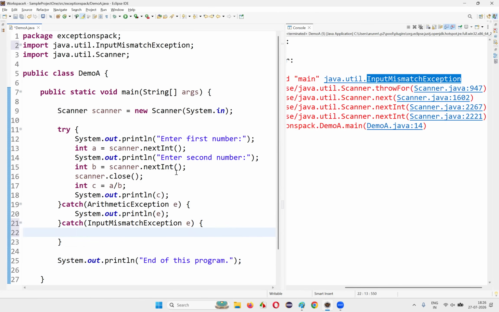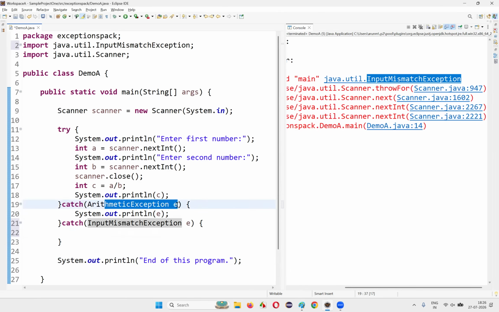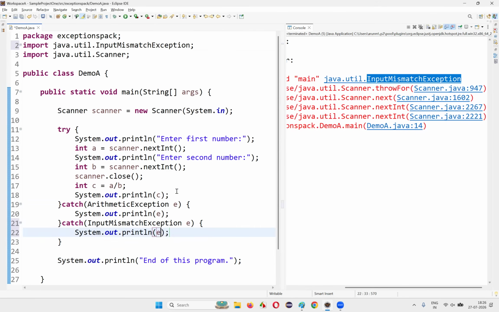Okay, we have to import it from java.util package because this is coming from a different package, whereas arithmetic exception is coming from java.lang, which is a default package. So you don't have to import this default package. But here this is coming from a different package known as java.util. So you have to import it to overcome this compiler error. Now write system.out.println E. That's it.